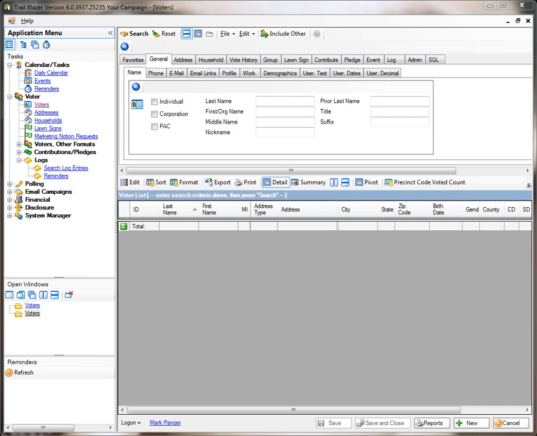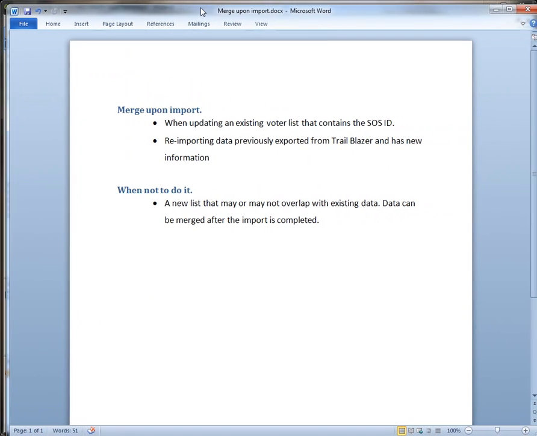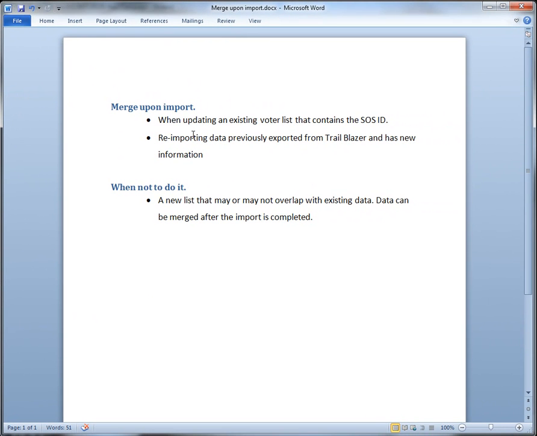To merge or not to merge during an import. Let's talk about a couple of circumstances where it is a good idea to merge. When updating data from an existing voter list that contains a Secretary of State ID. Now that data may come from your voter election board, your Secretary of State, but you've already got existing data and you want to amend that data with new data. That's a time when you do merge with or during the import.